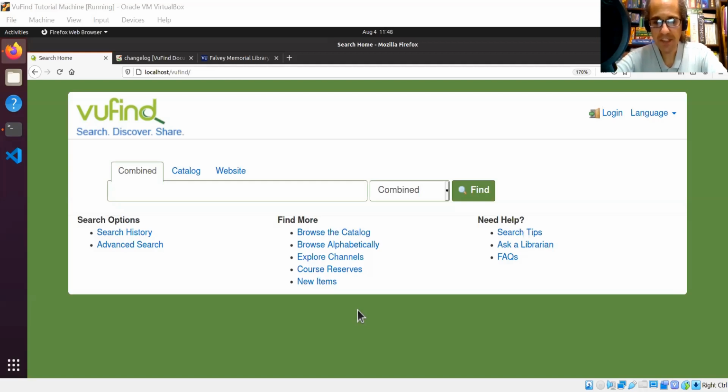With the recent release of VuFind 7.0, I thought now would be a good time to share my upgrade workflow to show how I use Git to upgrade VuFind.